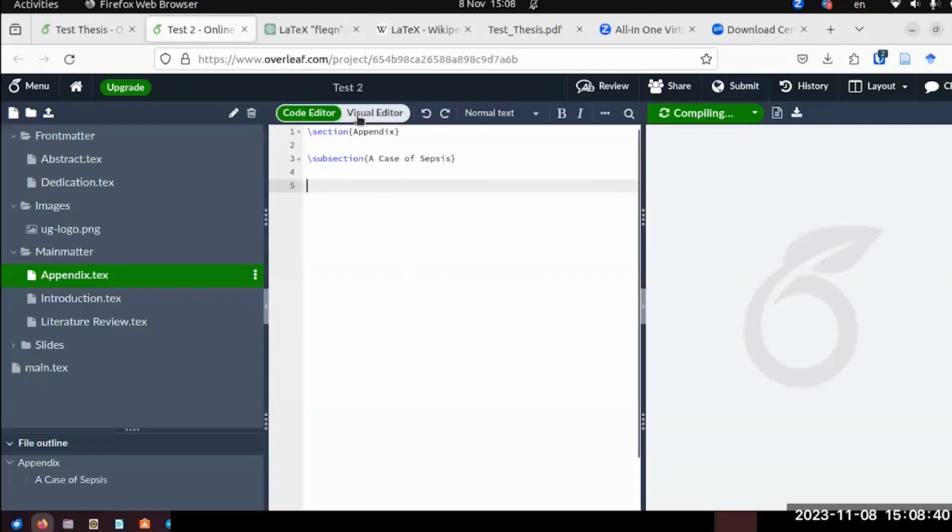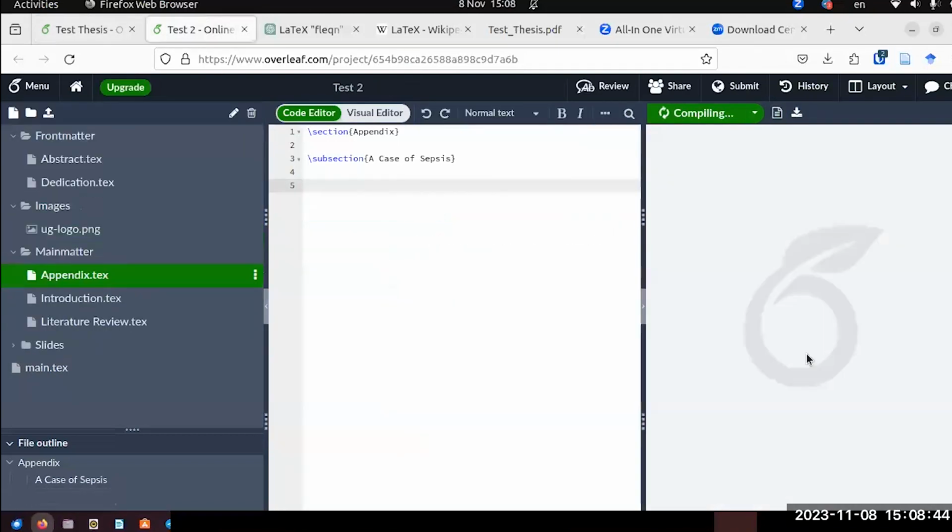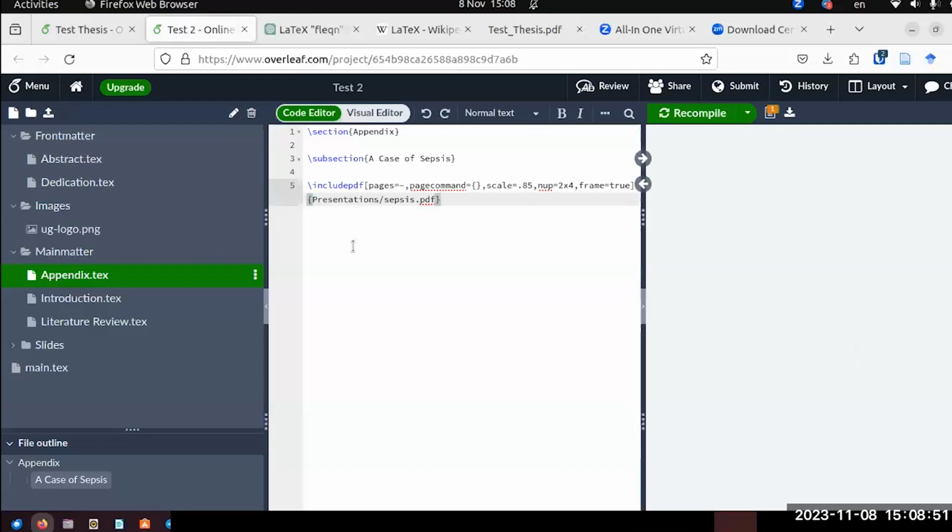It's compiling. Okay, so while it's compiling, let's copy the code. So we copy it and then it's still compiling. We paste it. So we've added the code to it, but the PDF has not come. Something is wrong. What is wrong? Look at the command. So we are saying that it should include all the pages of the slide. Scale is 0.85, 2x4. But then look at the file path.